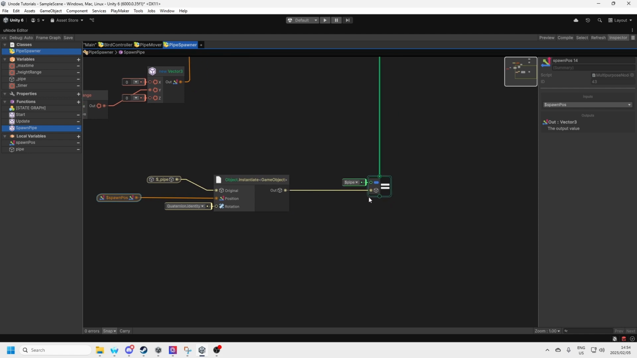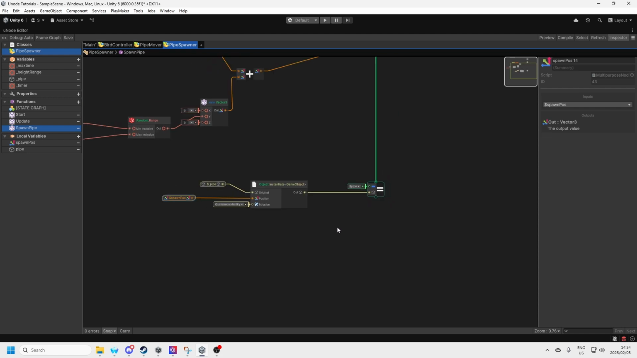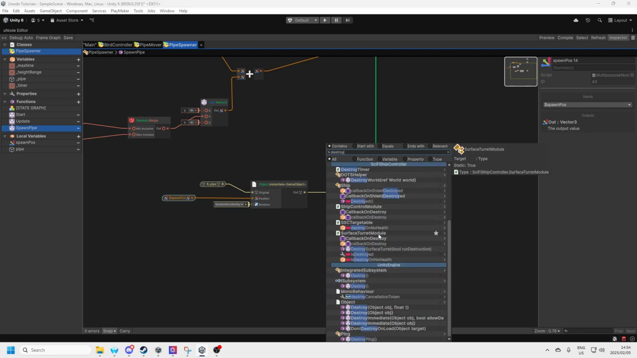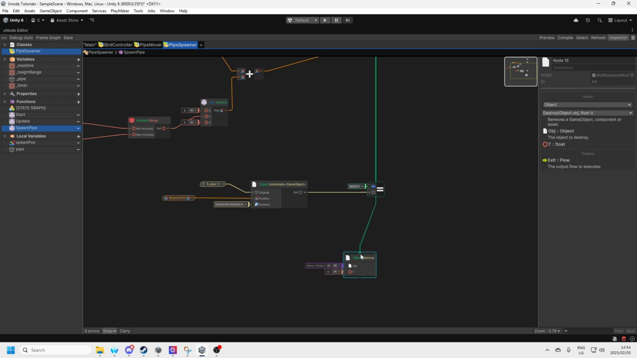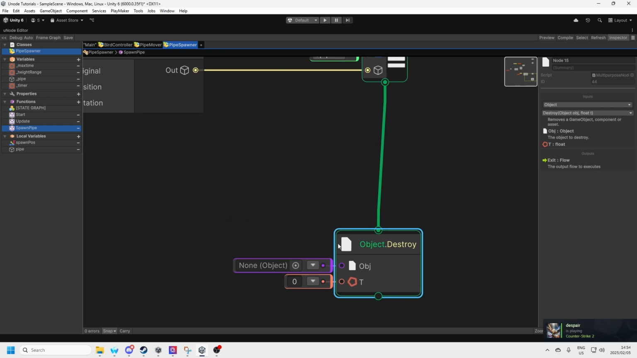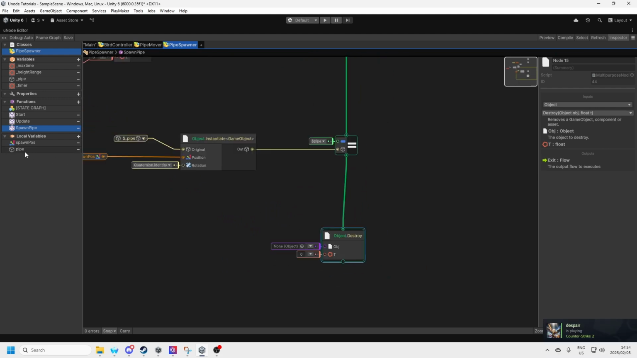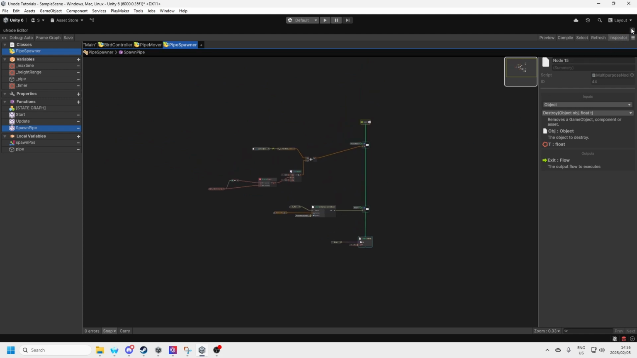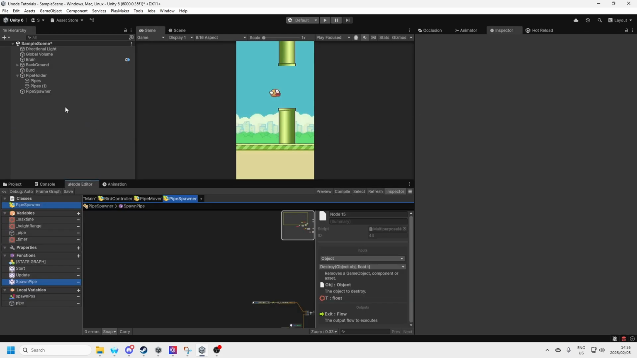Okay. We also want to get rid of these pipes after they spawn after a while. Let us just do destroy object and float. Now it's going to give us this node here, the object destroy. So we want to take our pipe that we've made in the local variable tab, get it, plug it in here, and we want to destroy it after, let's say, 10 seconds. Okay, let's quickly see if I let go now.